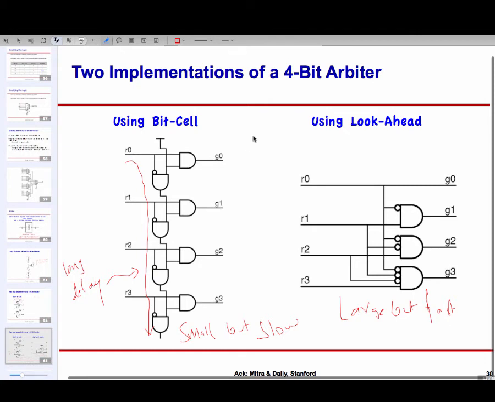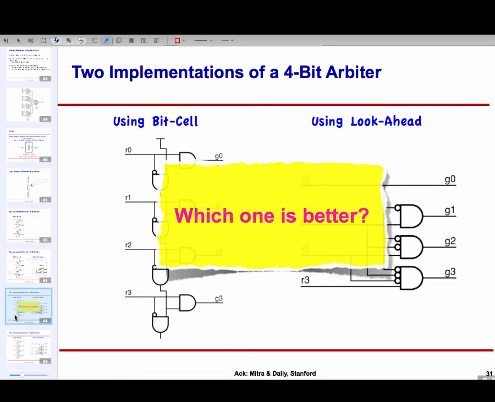So the longest delay path is called the critical path. It's called critical because it dictates how fast my circuit is going to run. After doing one operation, when can I do the next operation on that circuit? So, 4-bit arbiters, and the same concept you can apply. So which one is better?